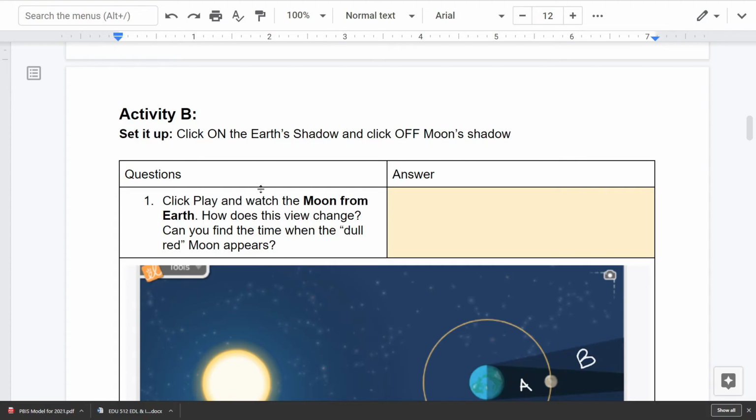So for activity B, this is where you will start using the gizmo. The gizmo is on the assignment on Google Classroom. When you click play and watch the moon from the Earth, how does this view change? Can you find the time when the dull red moon appears?